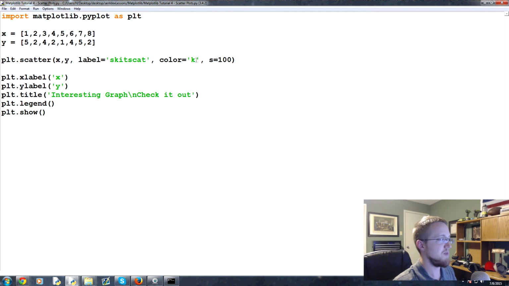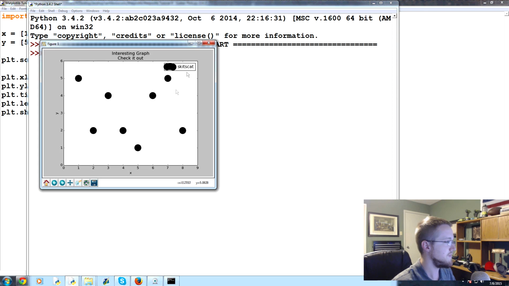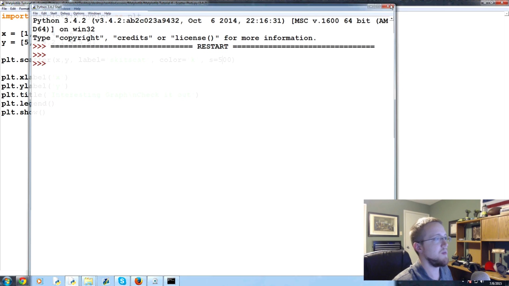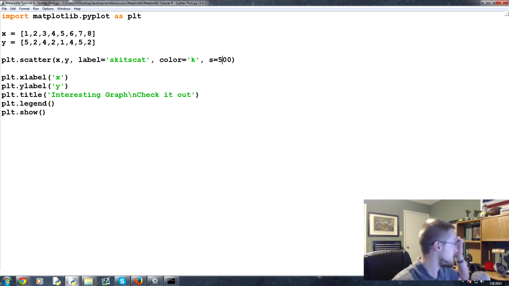Later on, we'll talk about marker sizes with the 3D scatter plots. I'm pretty sure they're called marker size. Anyway, so S will be your size in this case. And so, like, let's do 500, make it huge. There we go. It's coming out of our legend here. Anyway, that's how you can kind of change the size and the marker. There's a whole bunch of markers.